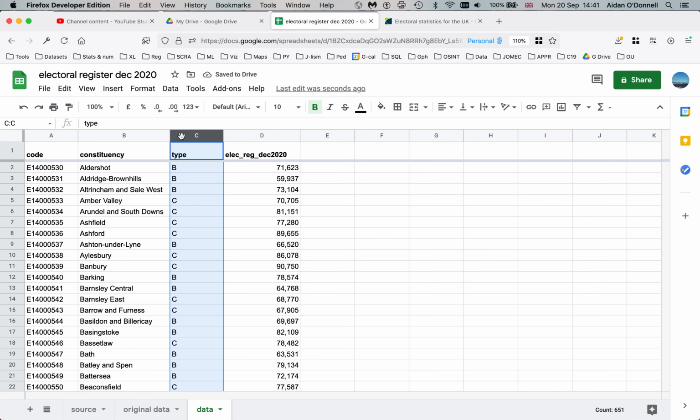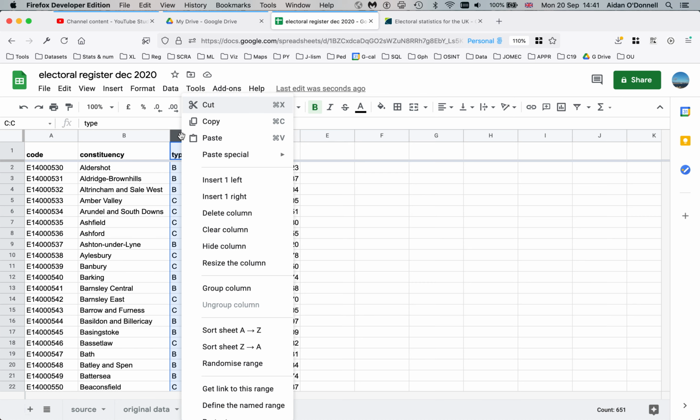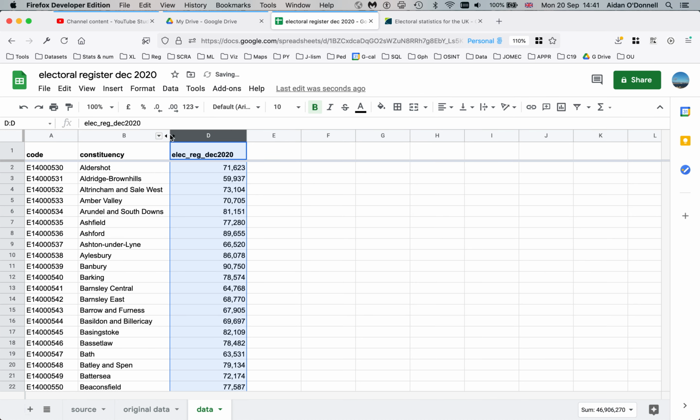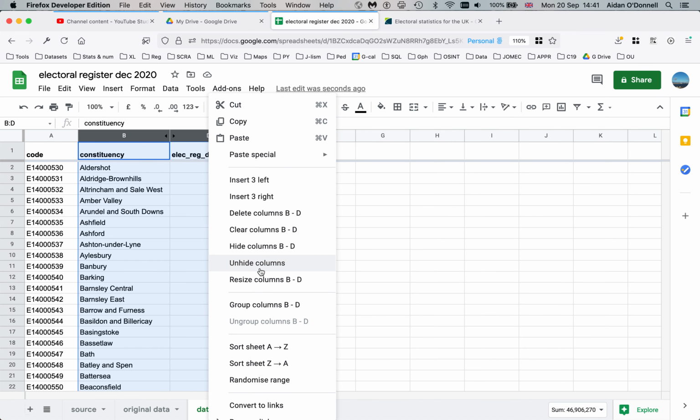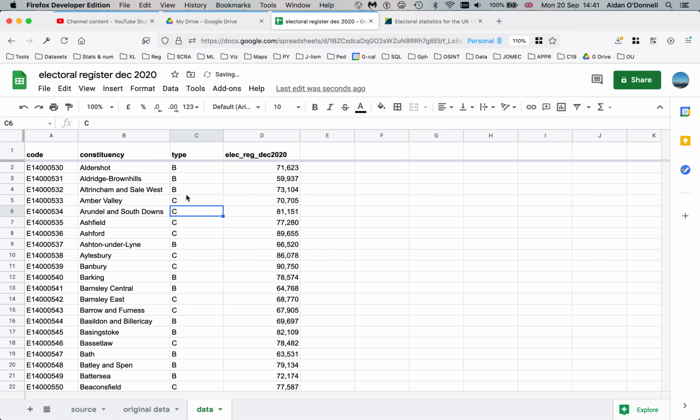Okay, so you might find, for example, that this column you don't need. Now, that means you can right click and hide the column. And so now you see you've got column A, B, D, because column C is there, but we can't see it. If you want to unhide it, select B and D, right click and unhide, and it reappears.